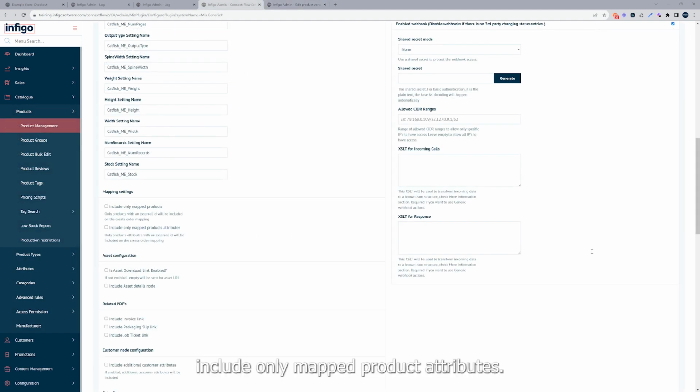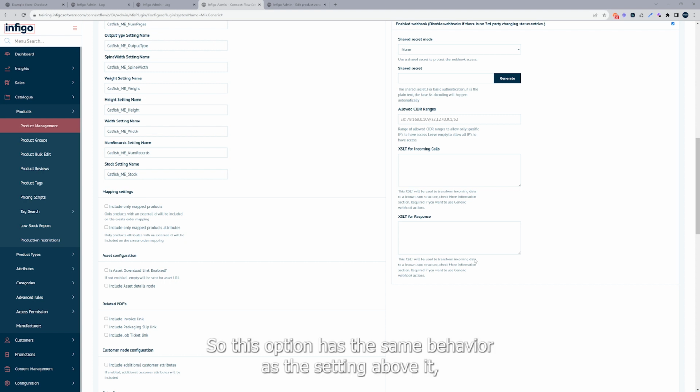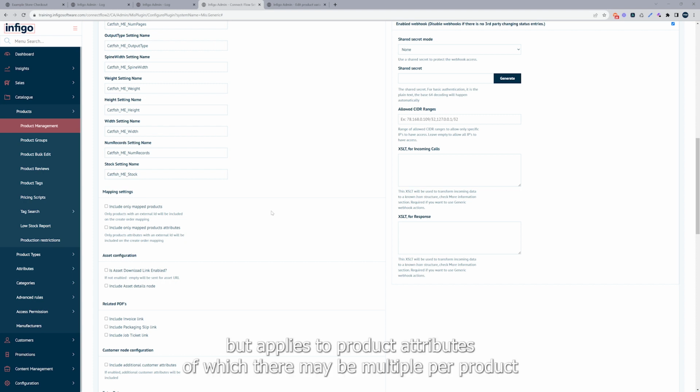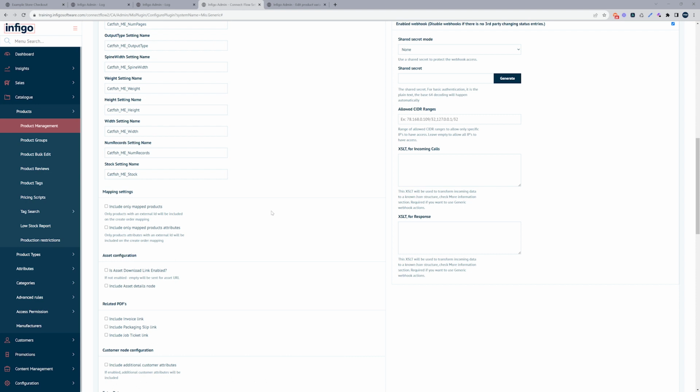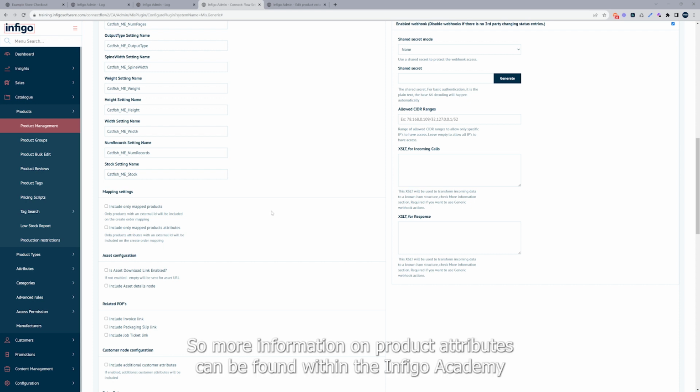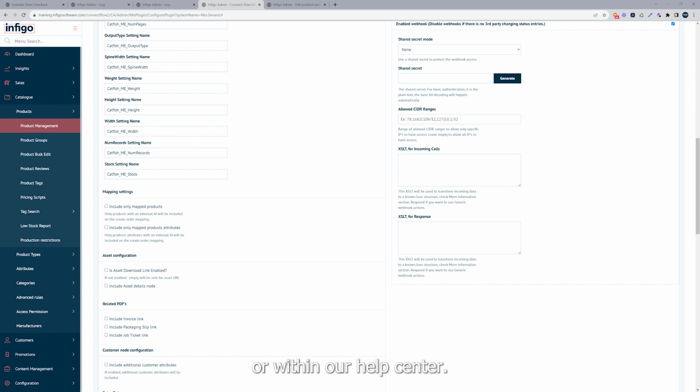Include only mapped product attributes. So this option has the same behavior as the setting above it, but applies to product attributes, of which there may be multiple per product, rather than simply an entire product. So more information on product attributes can be found within the Infigo Academy or within our Help Center.